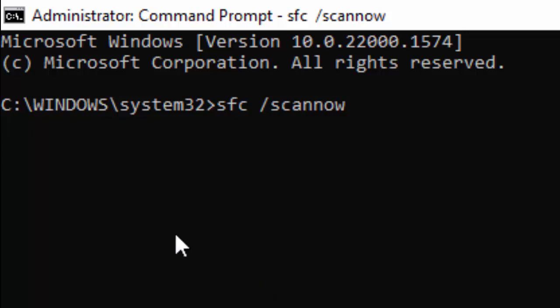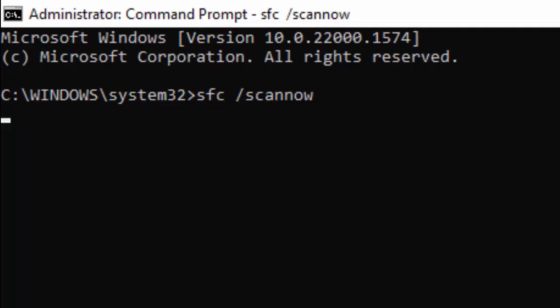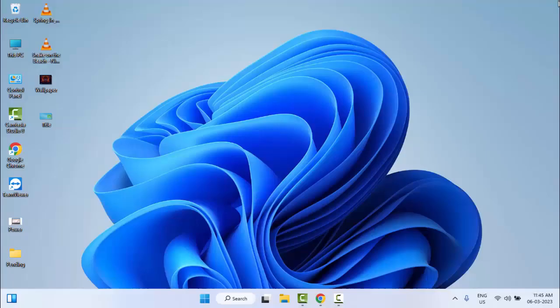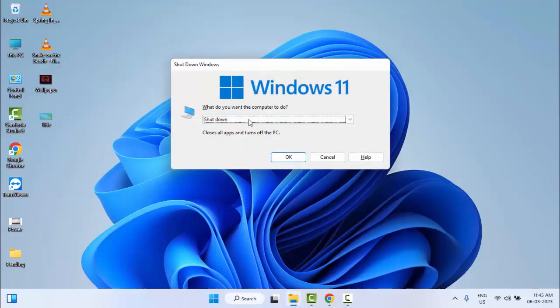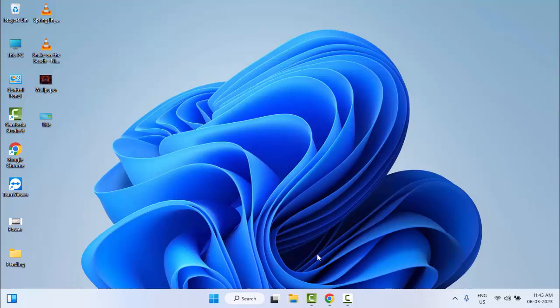Once again, guys, you need to wait here for the verification process to complete. After it completes, close the command prompt and once again restart your computer. Hopefully, guys, this time it will fix your problem.